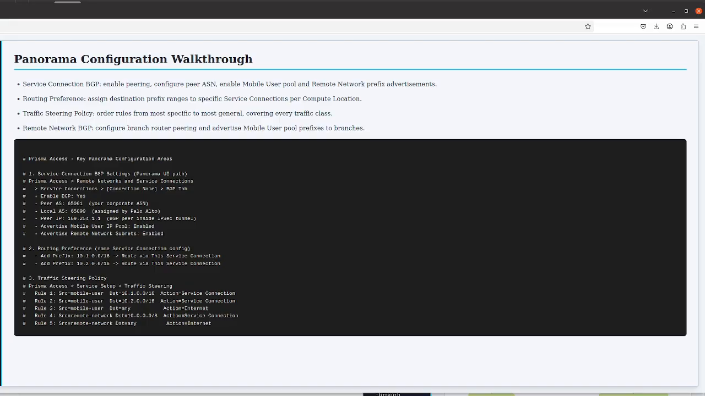Always advertise the mobile user IP pool prefixes to branch routers so that traffic from branch users to mobile users can be correctly returned through Prisma Access.